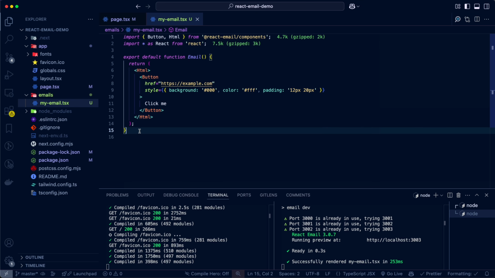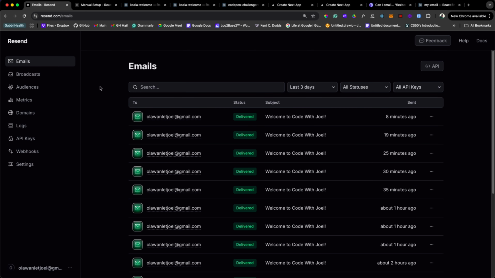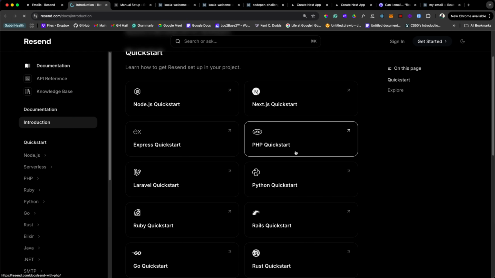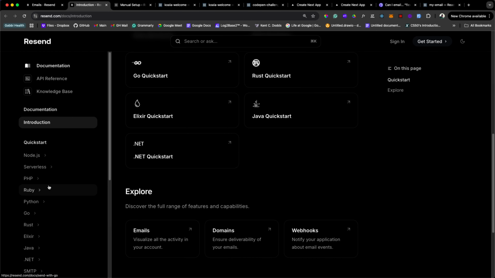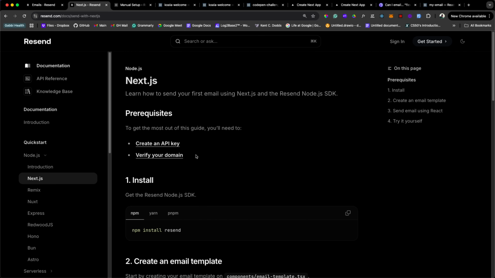There are two ways to go about it in Next.js. It's either you write server action code or you create an API. I'm going to do both, but I'm going to be more focused on creating the API because that's the route most people are actually going to take. To create the API, if you go to the Resend documentation, there are really detailed steps. In case you're using Node.js or Next.js, they have starter code for you depending on what you're using. Since we're using Next.js, we're just going to come to the quick start.